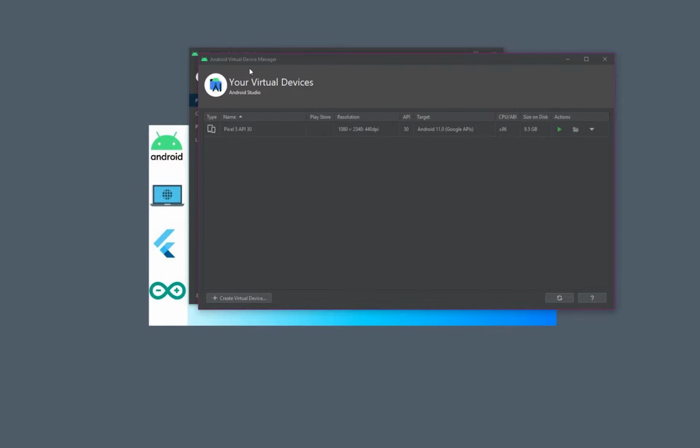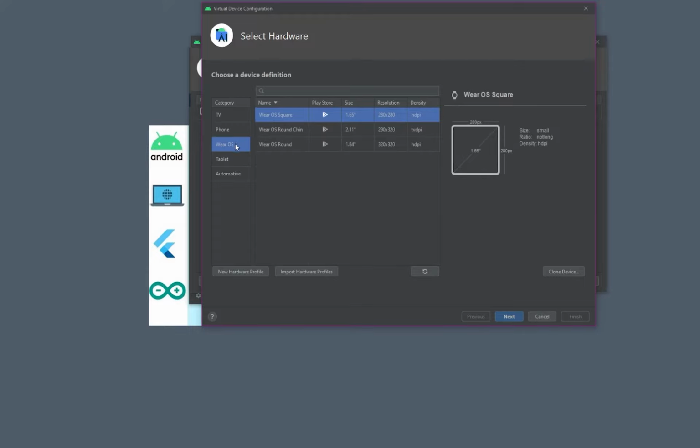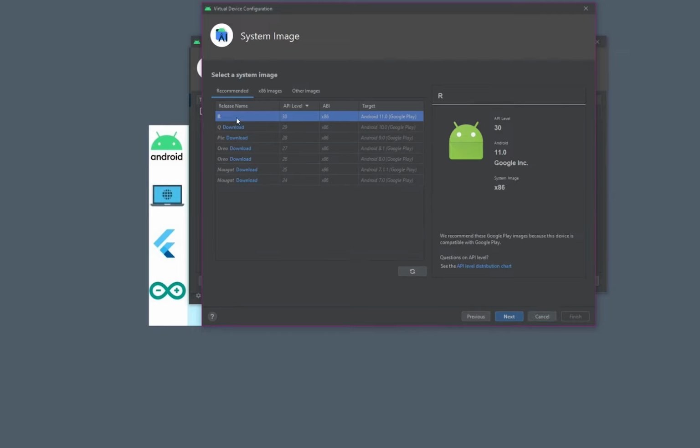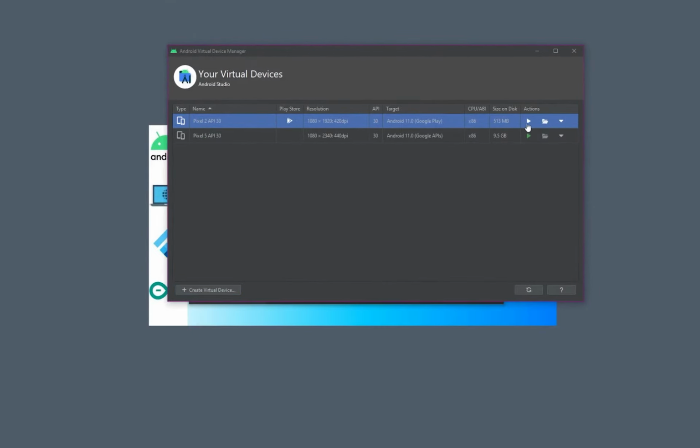Okay, we go to the lower left corner and we see Create Virtual Device. We choose any resolution we want. This is just the default 1920 by 1080, and it's trying to simulate a Pixel 2. We can simulate Wear devices, tablets, TVs, or even automotives, which is cars. We're just gonna use the default phone. Click next. We're probably gonna need to download something, and it will appear as a blue button like this. Then just click next and finish, and you should be good to go. If you run this emulator device, you can use it as an Android phone for testing.